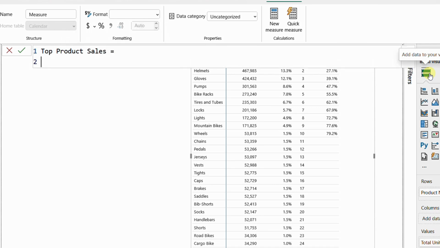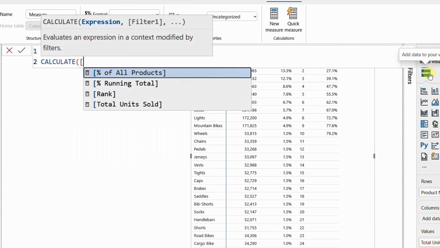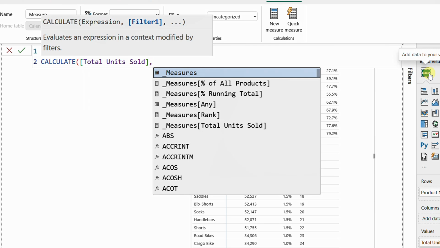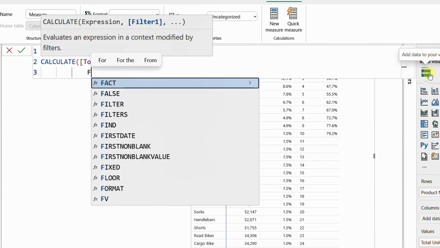I'm going to use CALCULATE once more in order to change the filter context. CALCULATE and then the expression. This time I'm going to calculate the units sold. So I'm going to use this exact same measure, open square bracket, total units sold, and then comma. Now I need to do filtration, so I can alter or change the filter context that I have inside this table. Alt Enter. Let me again use the FILTER function.